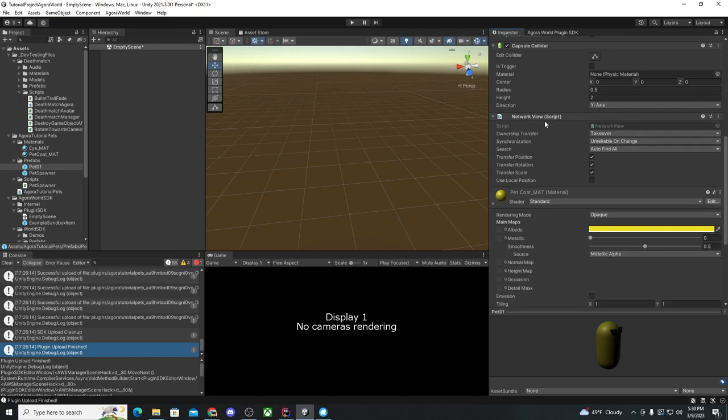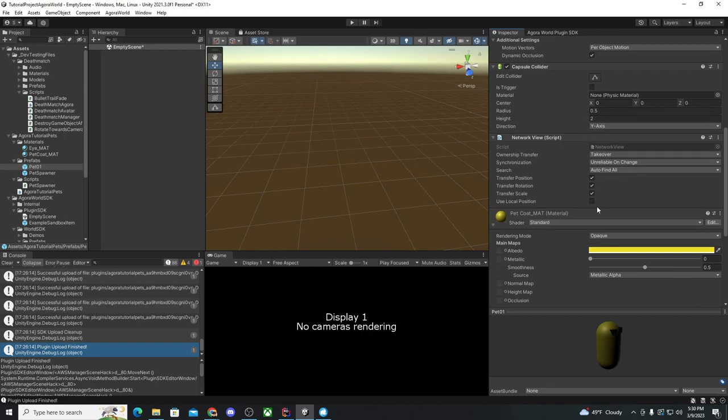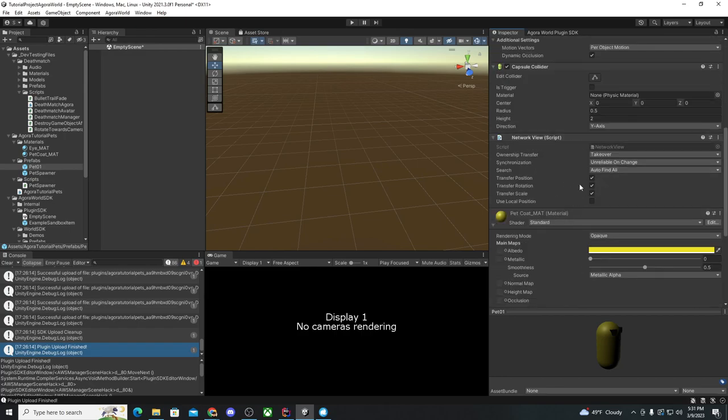But in our case, we just wanted a network view on here so that the position, rotation, and scale are all tracked. And so if this object moves, whoever the owner of this object is gonna drive how the movement happens for every user. So we have that on there now, it's gonna spawn, and then if we move this object on the owner client, then it'll move around.